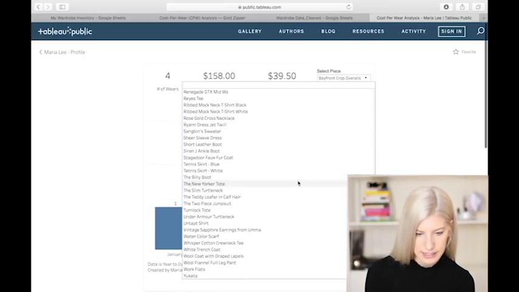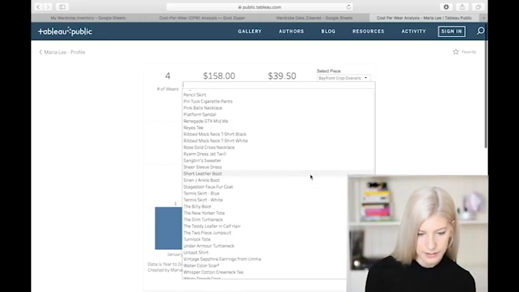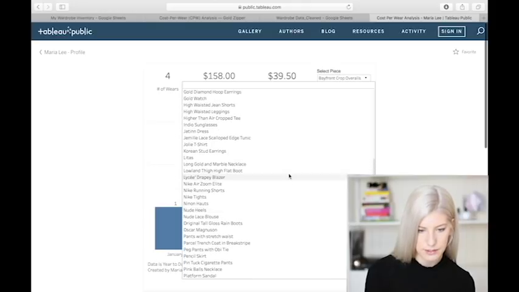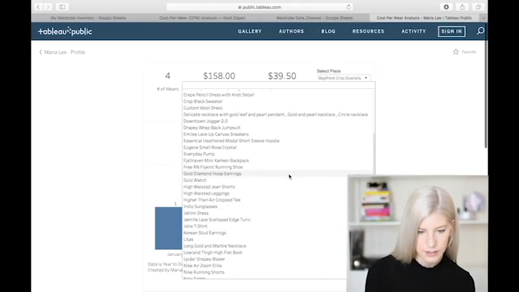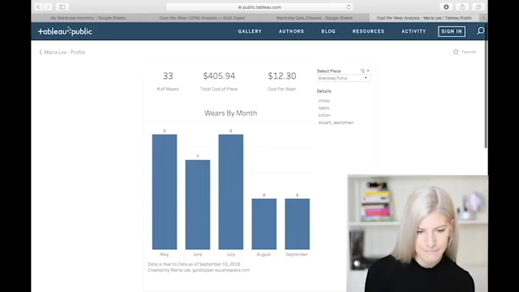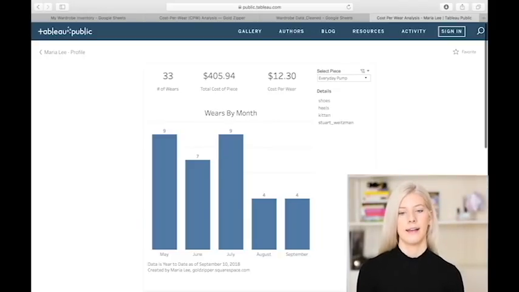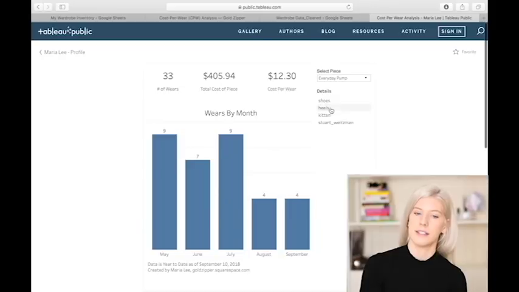So let me try to find something that I've worn a lot this year. So I guess just to keep with the theme, let's choose those work heels that I wear all the time. What are those called? Oh, Everyday Pump. So these are obviously some expensive shoes that I bought earlier this year. They're just a really simple nude heel that I wear to work. They were really expensive, so I wanted to see, how often am I wearing these really expensive pieces? What's my cost per wear, and when am I wearing them?